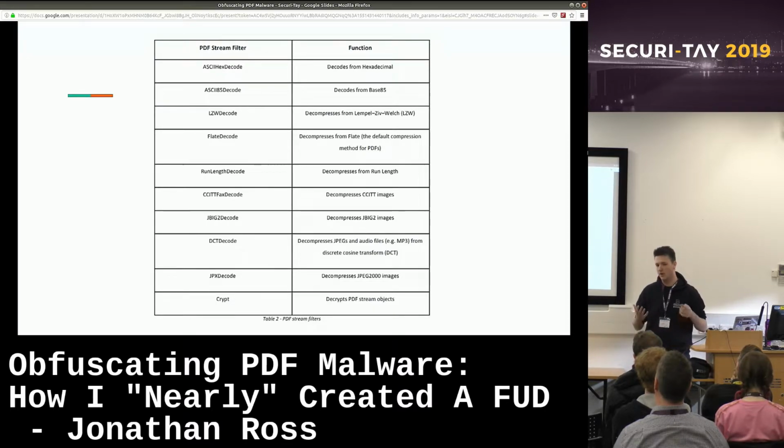So in terms of what you can actually compress or encode with, you get the likes of hexadecimal, base 85. We've got Flate here. Flate is the default compression method for PDFs. Also images, JPEG 2000, JPEG, and so on and so forth. So it's all well and good that you're compressing that data, but the PDF needs to read it.